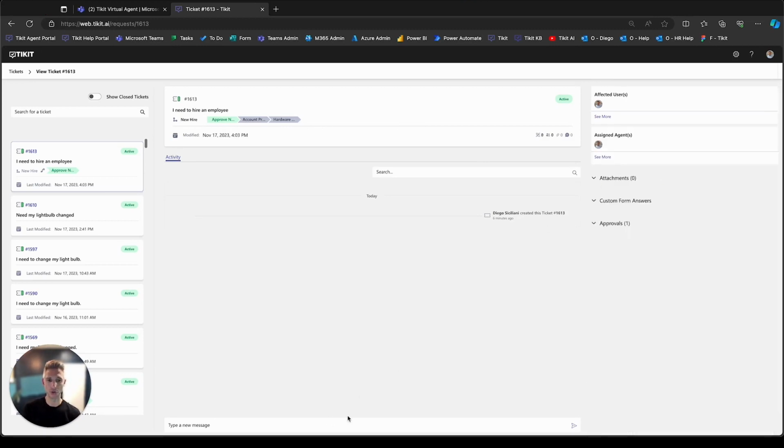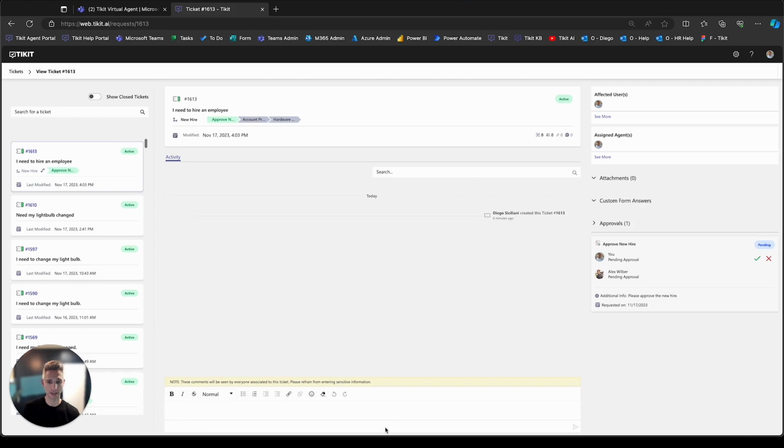I can also see the approvals here if I wanted to, and I can have a conversation with the support organization as I would inside Tikit Virtual Agent. So if I was looking for an update, I could just send that out. That will update the ticket, and the support organization will receive that message via Teams or via email, depending how it's set up.